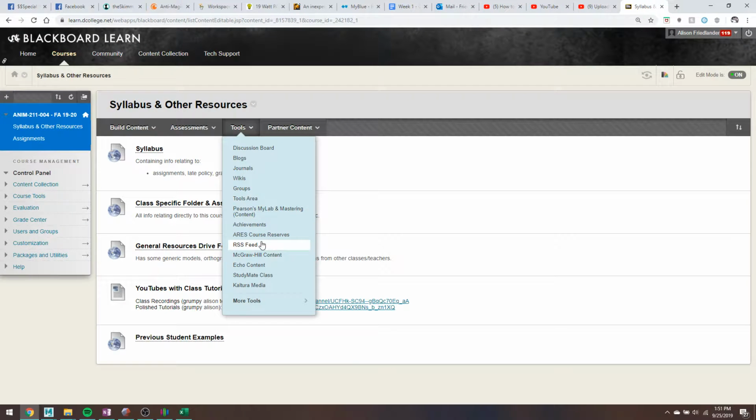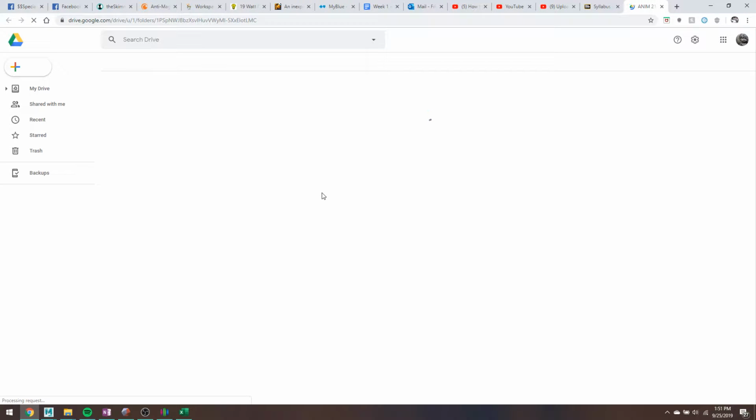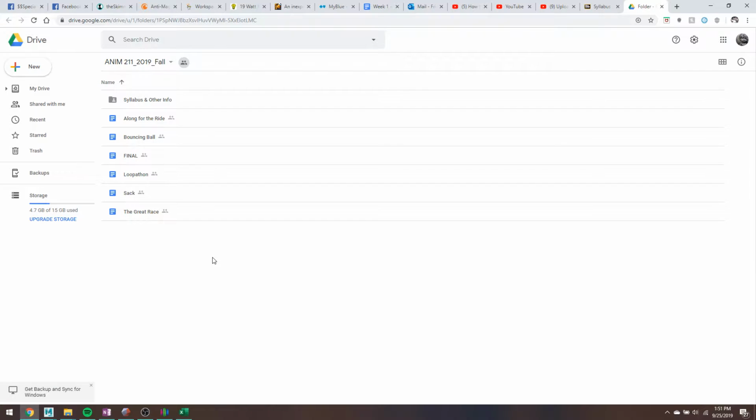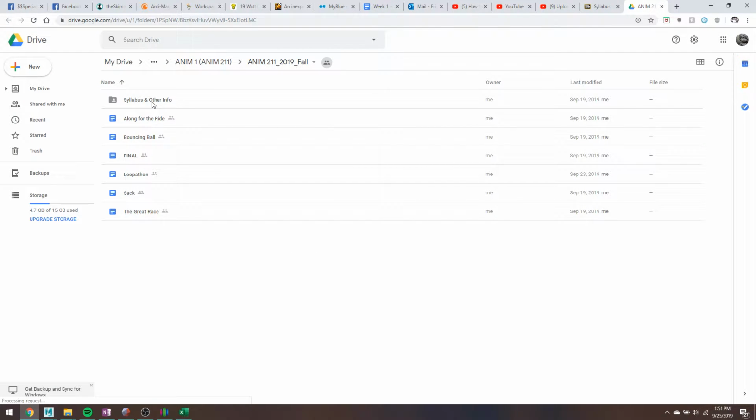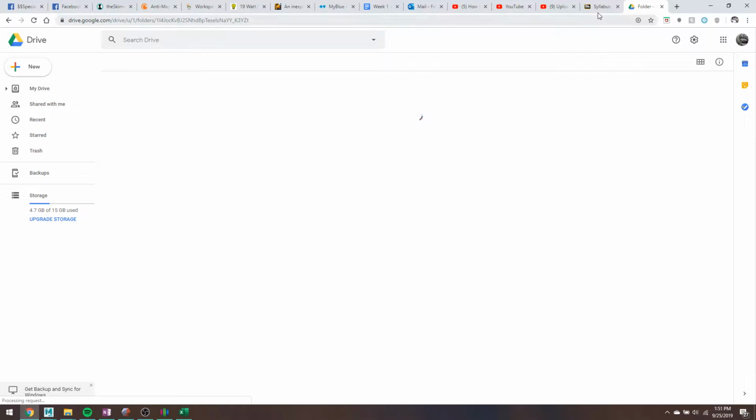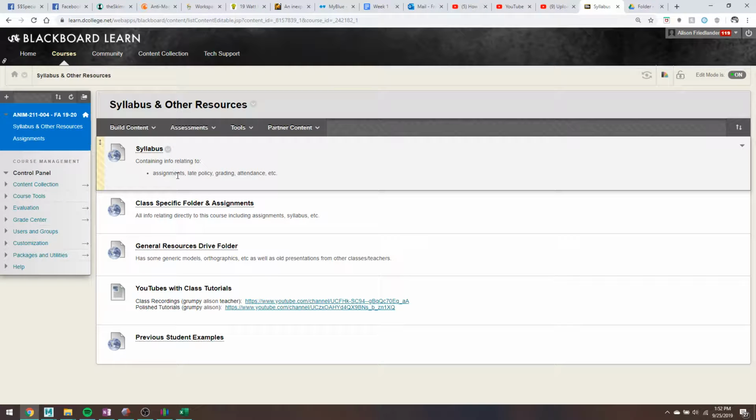So that is the General Resources folder. The class-specific resource folder is again pretty much all of the most up-to-date assignments and syllabuses and other stuff for a given class. So here's all the assignments, and then here's a few other random docs for the class. Yes, that's pretty much that.